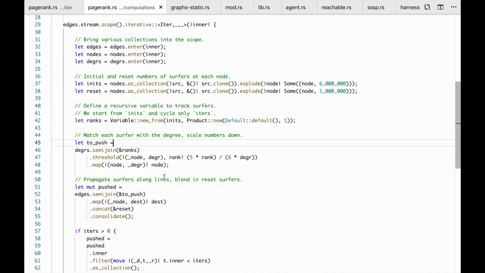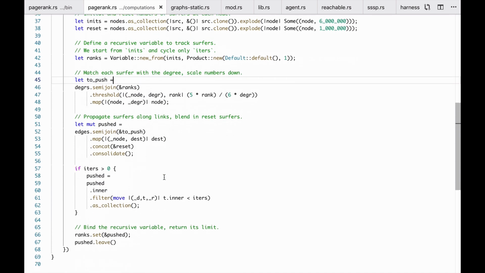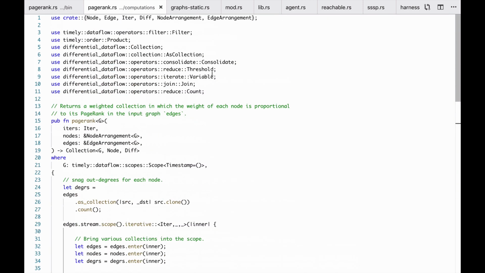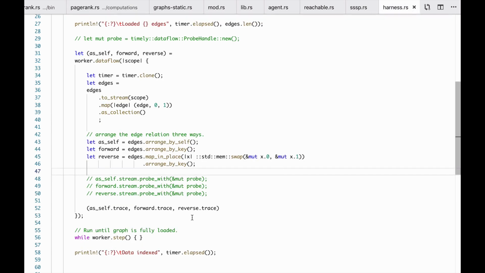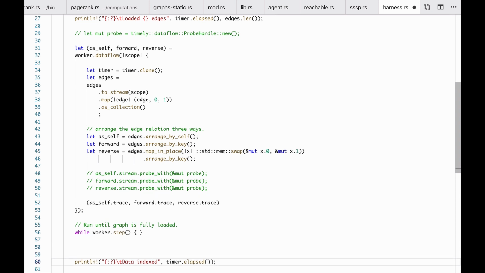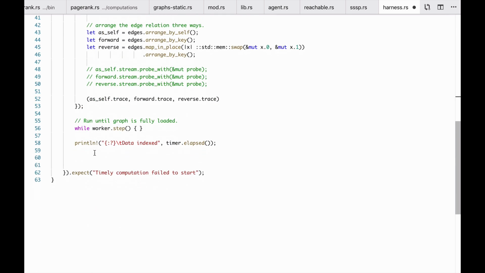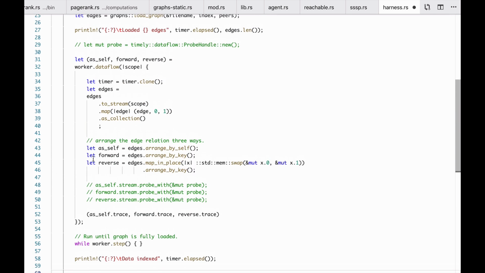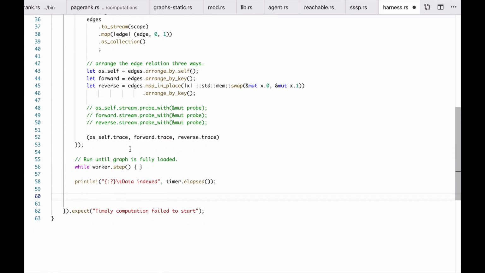So, let's see. PageRank is all set. In principle, we could add PageRank to the harness that we're writing, and we can see what that looks like. Oops, we don't want to leave that there. So what does this look like? We build a new dataflow. Okay, so we've loaded our data. We have these 3 arrangements on hand. Maybe we want to do nodes as well. That seems not unreasonable.